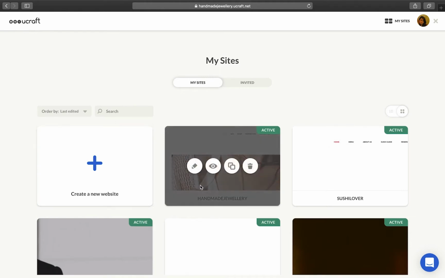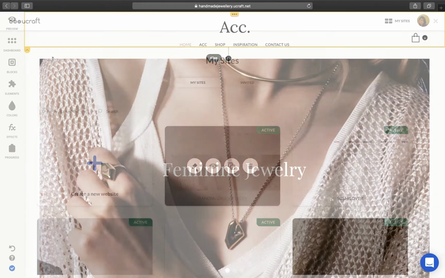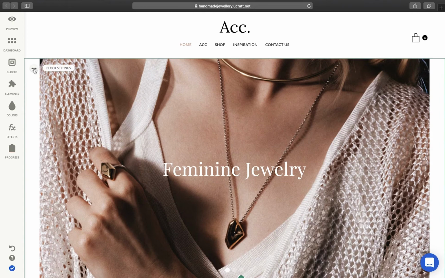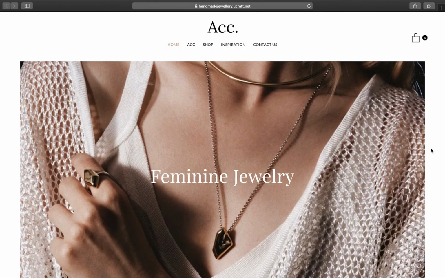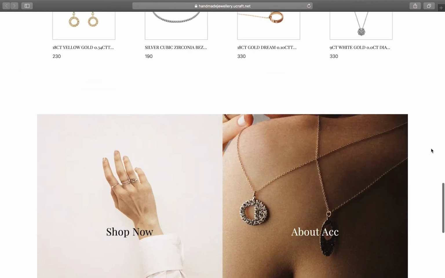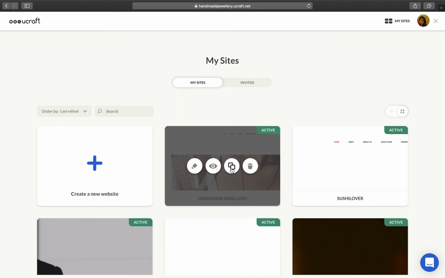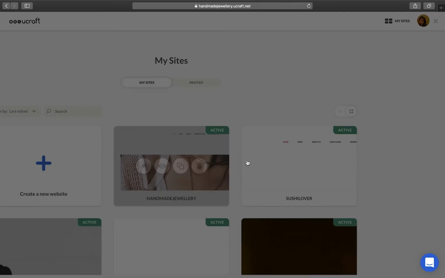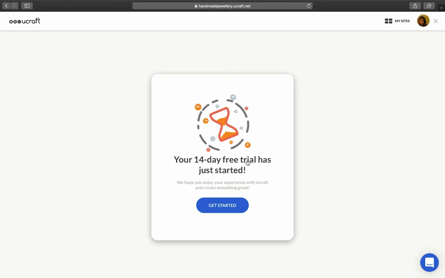By hovering over the site, you can edit, preview, duplicate, or remove it. When you click Edit, you will be taken to the edit mode of your site, where you can make changes and customize your website. Preview button shows how your site looks like to your end users. The Duplicate functionality will create an exact copy of your site layout and content on the same subscription plan.